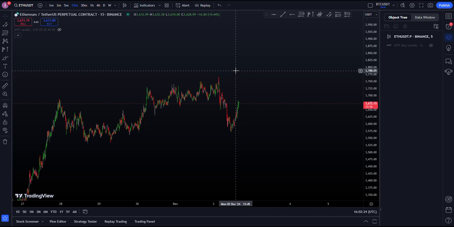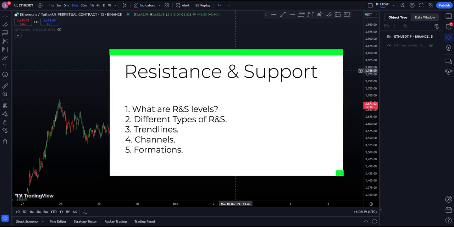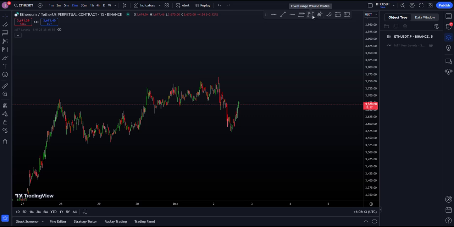So parts that we're going to cover in this episode are: what are resistance and support levels, different types of resistance and support levels, trend lines, channels, formations. I may add a few extra bits and bobs in there, but they're going to be the main title bits that I cover. I'm not going to go over fibs or fixed range volume profiles. They will have their own video, as well as some of the other important bits and bobs that I use that create resistance and support levels, but they'll have their own dedicated video.